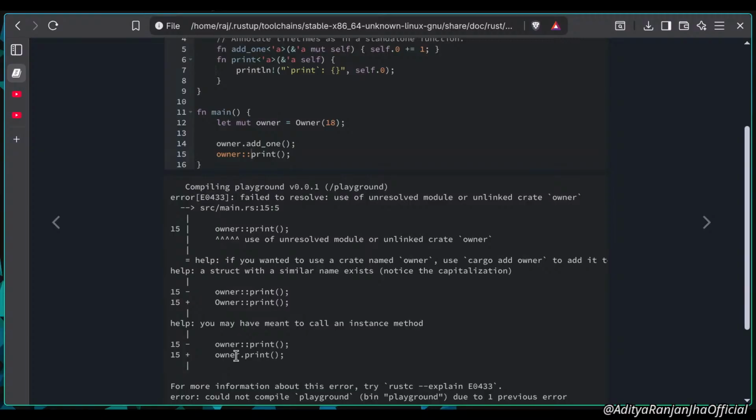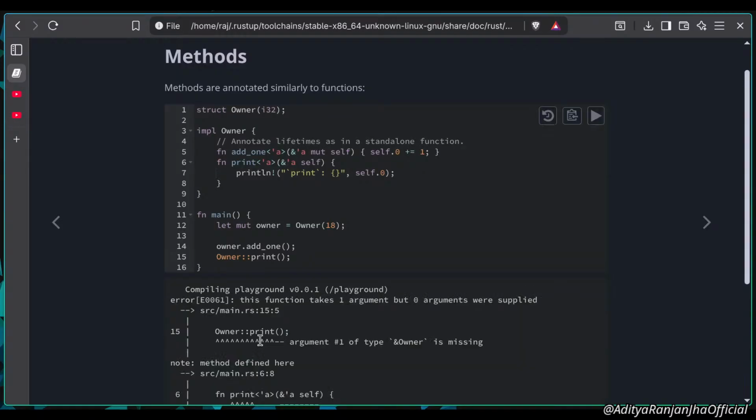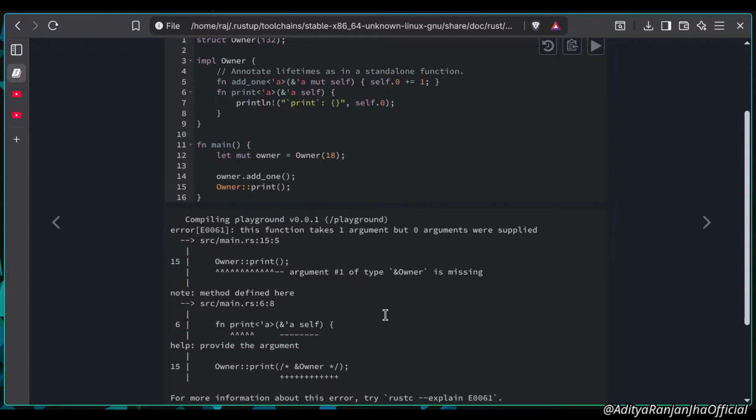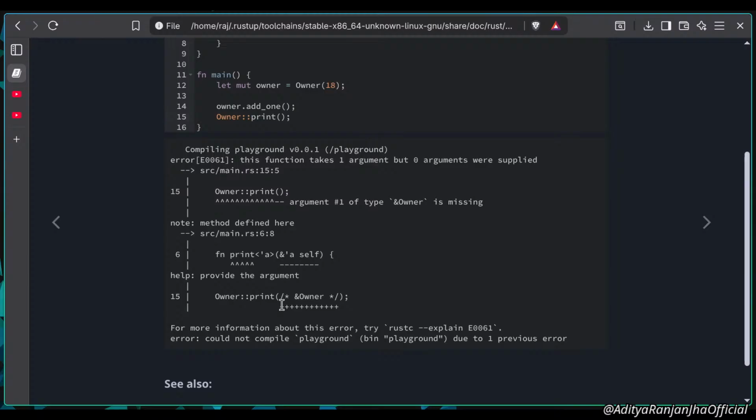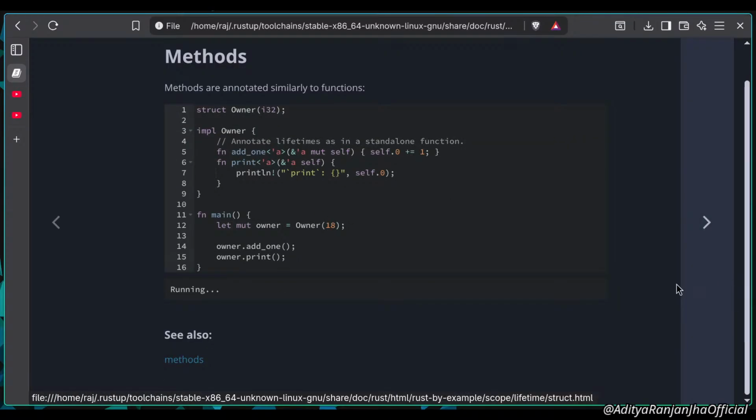It says in line 15, instead of doing this, use big O. It thinks there's another owner that is starting with big O. So that's why it's trying. But the reference of Owner is missing. It's trying or suggesting me something, but I don't know what it is. So I'll just move backwards with a dot and it works. It works. Let's move on.